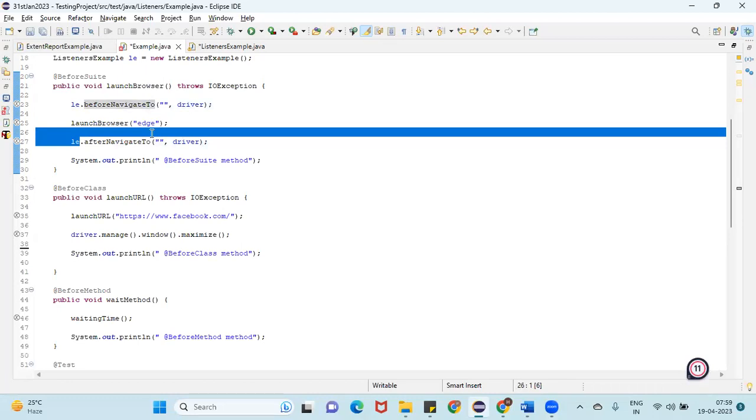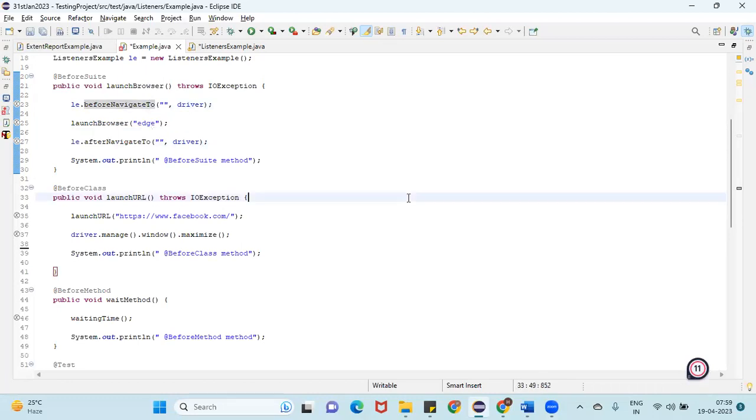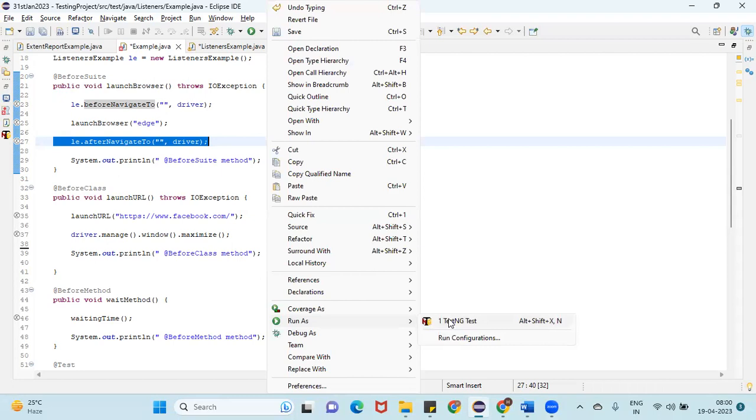In my opinion, if you have 100 lines of code and you are using listeners, we need to add 200 more lines, because for each and every line we need to add one before and one after. That is the reason. If you use listeners, performance is very slow. So don't use listeners, guys. Even if you get this question in an interview, you can simply say we haven't used listeners, we have only used extent reports. Let me execute and show you.